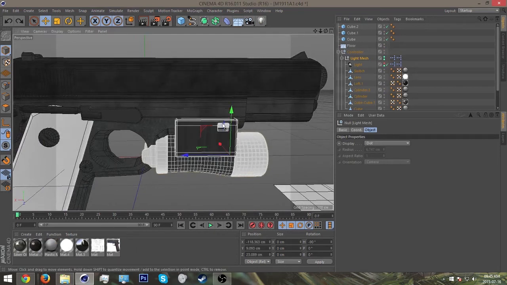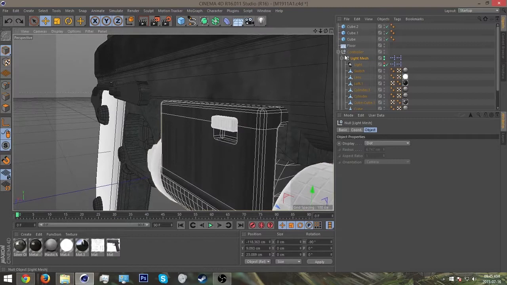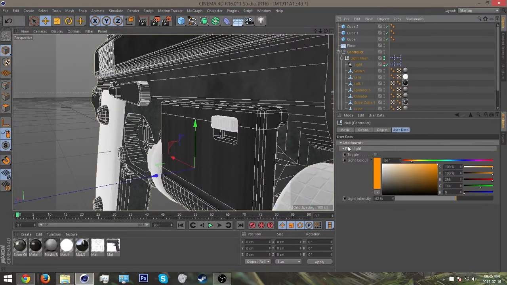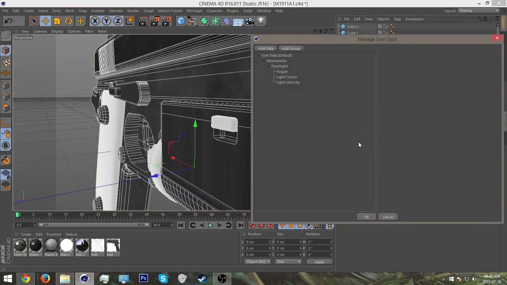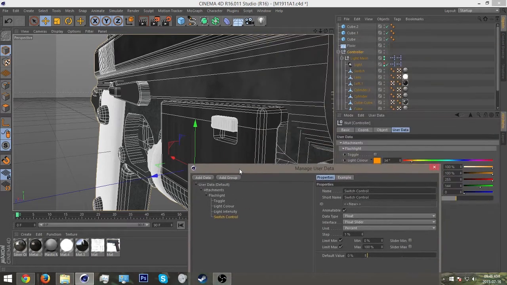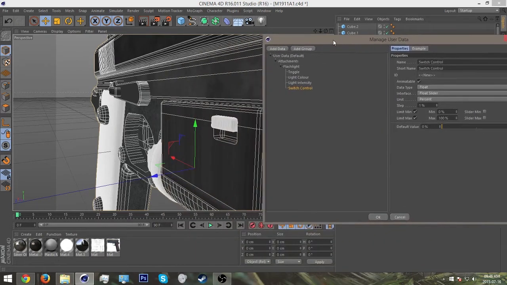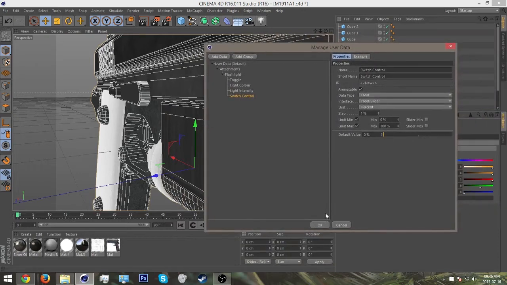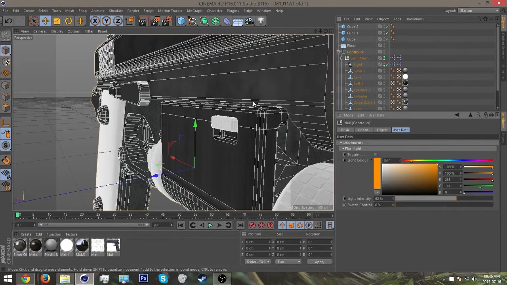So say you want to control this little button. You want to say, I want to control if this button goes up or down. I'll show you how. Under this, go to user data, manage user data again. Under flashlight, we will say add data. It's not a button, it's a switch. Switch control. And click down here. Float, that's what we want, because we want to control the value. And then float slider. Now, this is where it gets a little tricky, because you kind of have to go back into this and see how far it goes. But once we've set these things, we can click out of here. So we can click OK and go back into here and find things out.